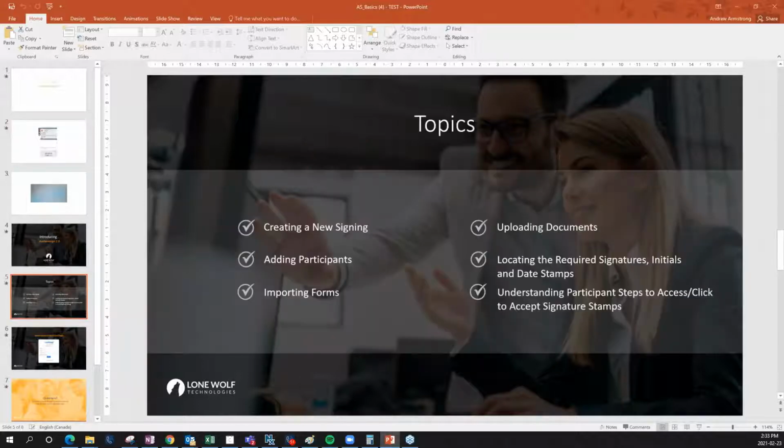What I want to take everyone through today is really just the basics of the new AuthentiSign 2.0 upgrade that is coming very soon to AuthentiSign. So today I want to just create a new signing, work through a basic signing with everyone, show how to add participants, how to bring in forms and documents, how to place signatures and initials and date stamps, and understanding what it's like for your participant to sign through AuthentiSign as well.